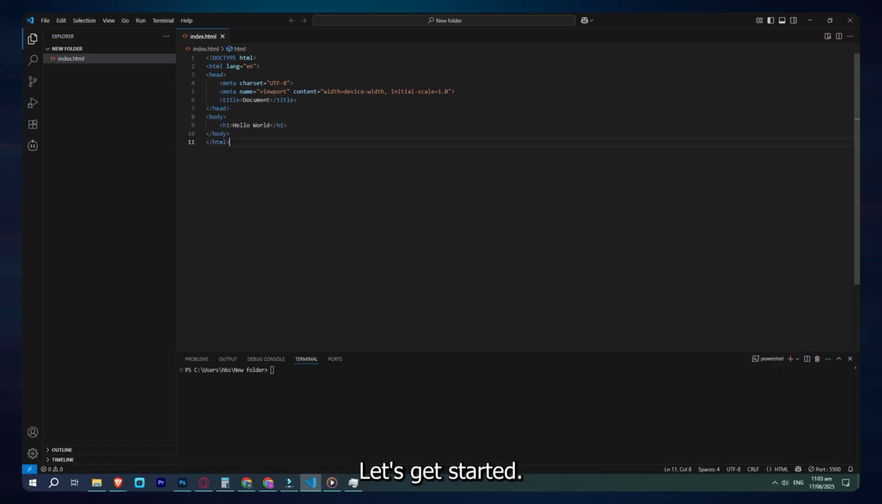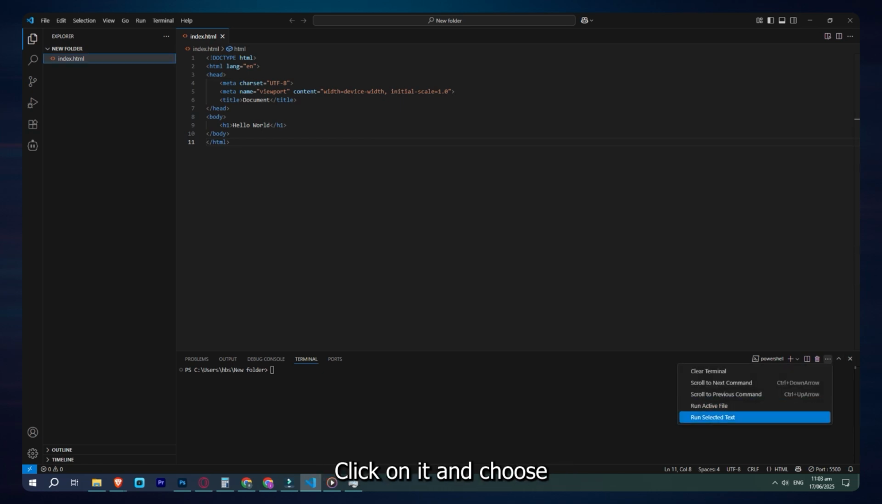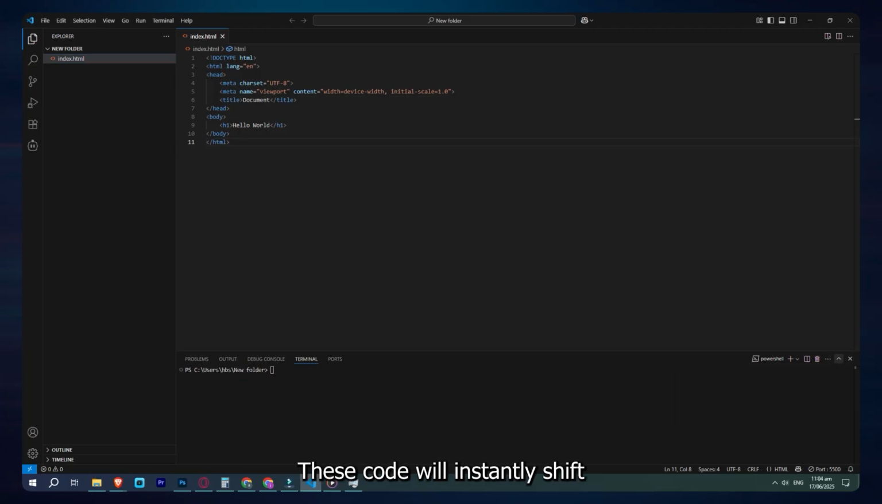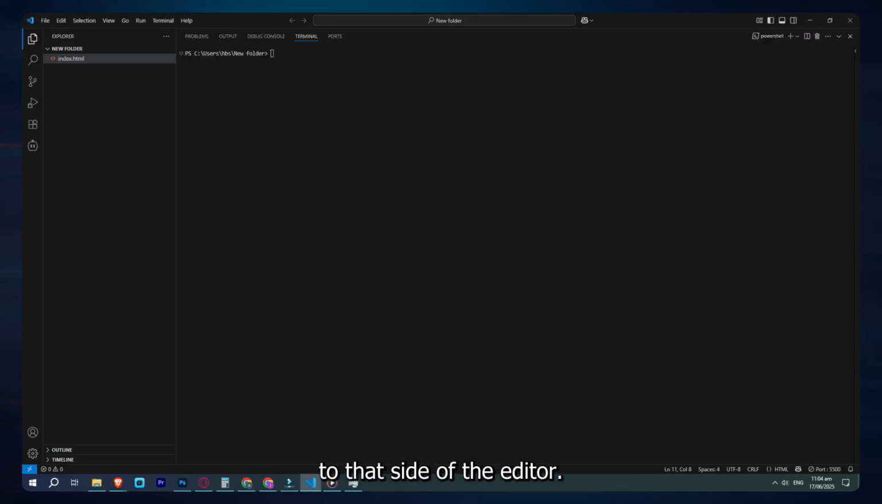Let's get started. First, open your terminal in VS Code using Ctrl+. This opens the terminal at the bottom of your screen. Now, look at the top right corner of the terminal area. You'll see a gear icon. Click on it and choose Move Panel Right or Move Panel Left. VS Code will instantly shift the terminal to that side of the editor.